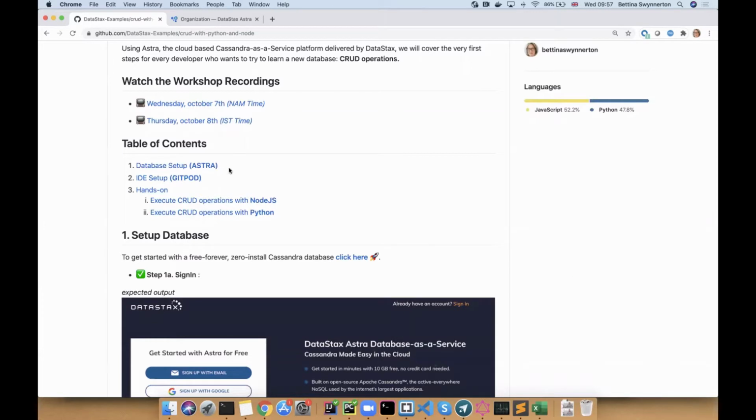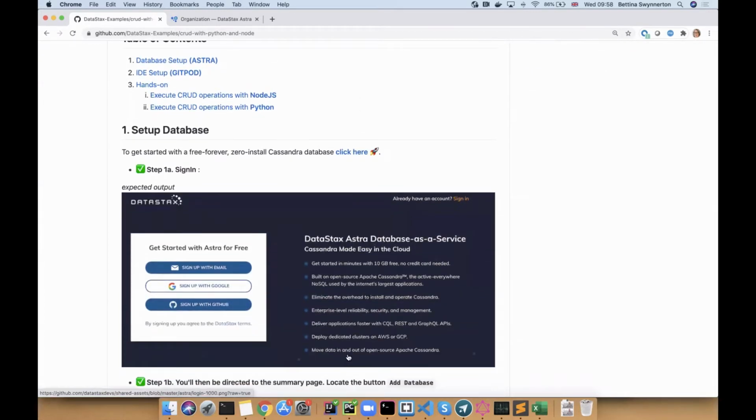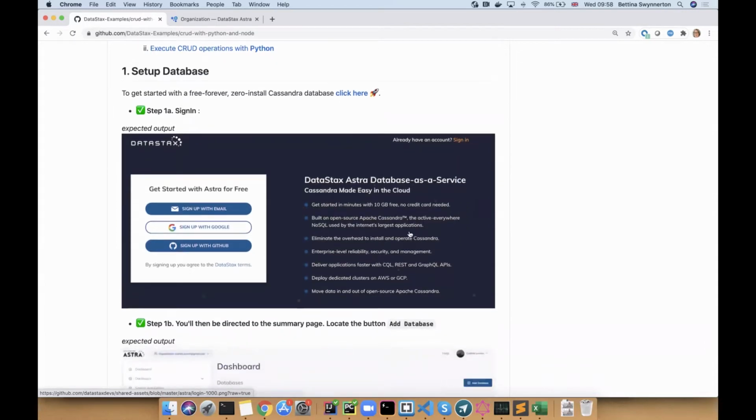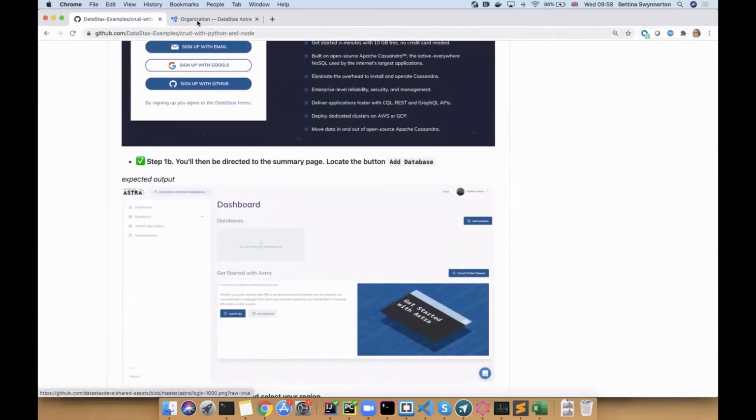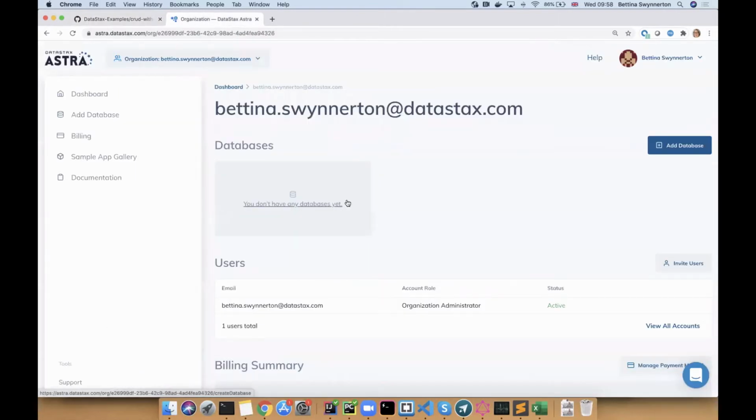The first step is to set up a database in Astra. If you haven't done this before, you would need to go to the login screen. You can get here by clicking on this link to astra.datastax.com. Or if you already have an account, you can just sign in. And then you get to a dashboard. And I'm here already. I don't have any databases at the moment. So I can either add a database here, or I can click on this button. And let's get started with that.